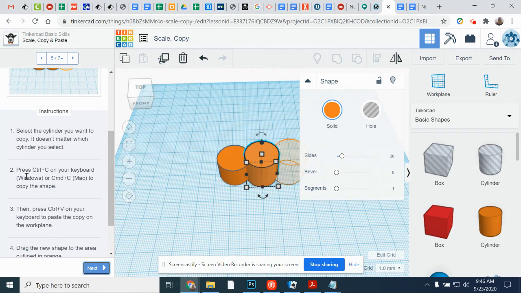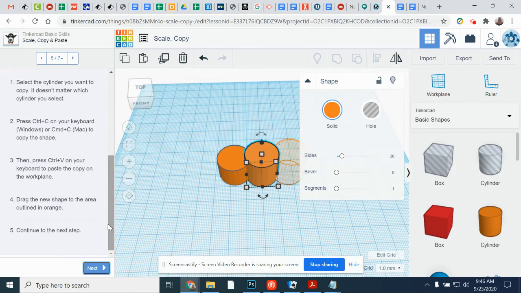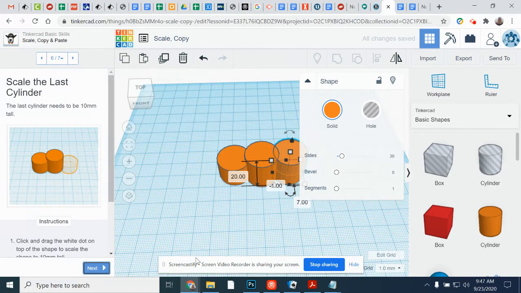Oh, actually, I'm sorry, I skipped a step here. Press Control C, that'll copy. Also, if you go up to the top here, it gives you little icons for copy and paste, but Control C will do that. Then I want to press Control V, or I can click this little paste clipboard. I'm going to do Control V. You'll see how it pastes another one. So it just did a copy and a paste of that first cylinder that we put in. Drag the new shape into the orange area and click Next.